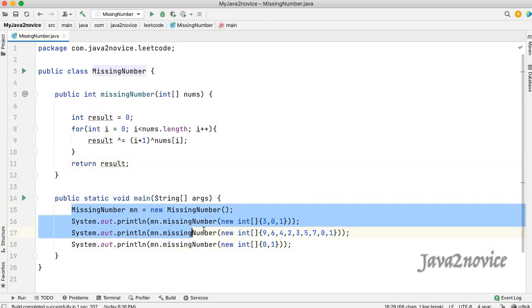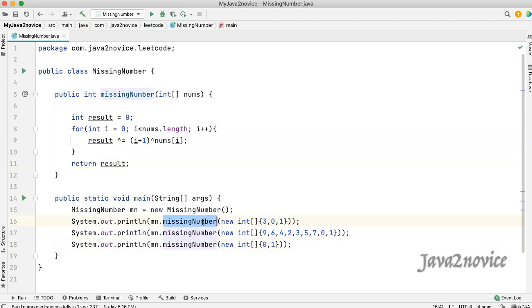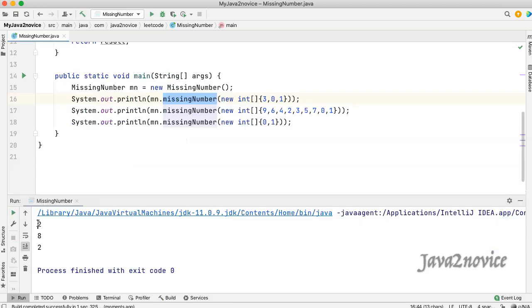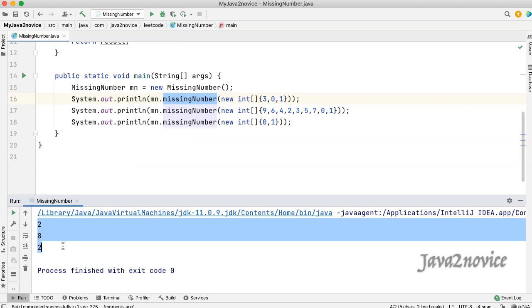I have already written a main method to save some time. We are making a call to the missing number function with multiple input arrays. Let's run. Hope there are no runtime errors. Here is the output, which is as expected.